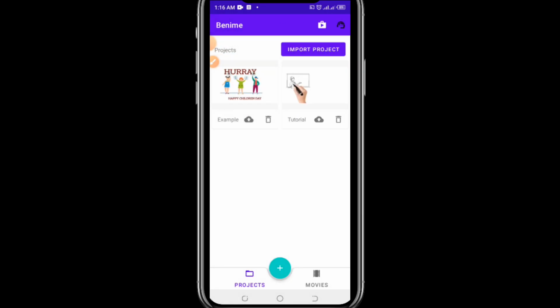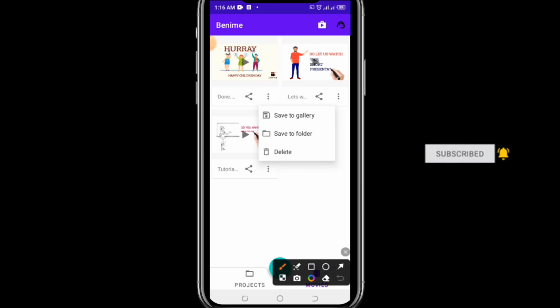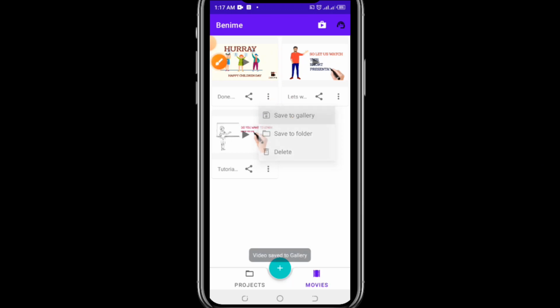So this is the video. You now click on movies. Click on movies here. Once you click on movies, you can now click on these three dots. Once you click that three dots, you will now save to gallery. Once you click on save to gallery, you have your video right in your gallery.